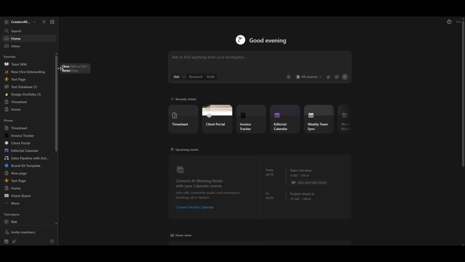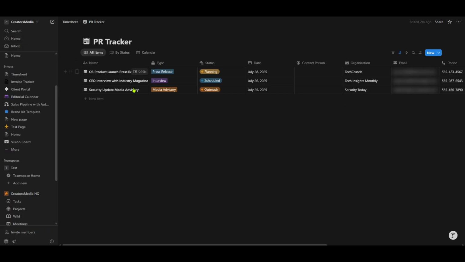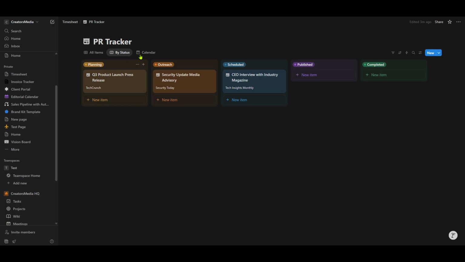Now, to truly harness the power of Notion for your media kit, the next step is to create a database within your new page. Databases in Notion are flexible and allow you to track various elements such as media contacts, outreach dates, or press hits. To create a database, simply select the database option when setting up your page structure.